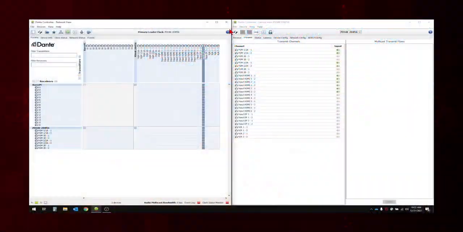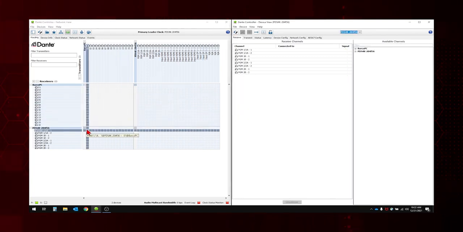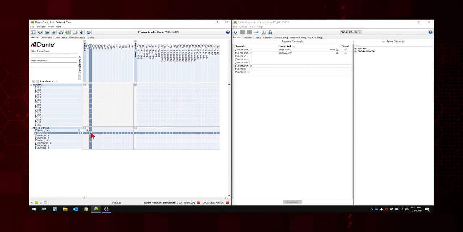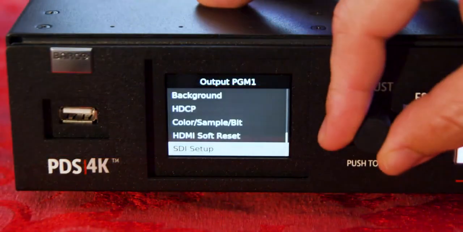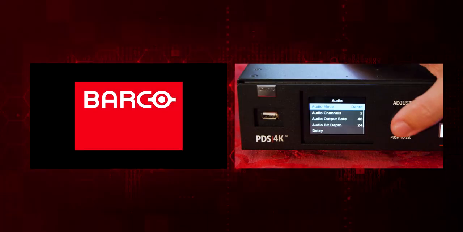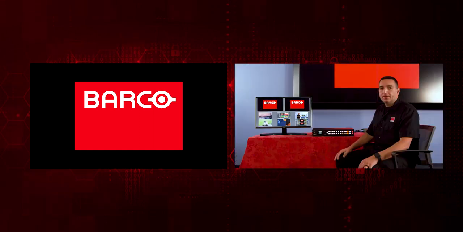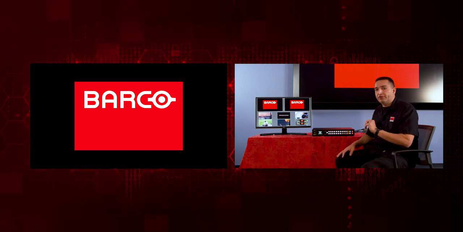The next audio mode I'll demo is Dante. Before we can hear audio from the Dante network on the program outputs, we'll have to use the Dante Controller software to subscribe some transmitters to the PDS 4K's program receivers. Once the subscription is complete, all we have to do is change the audio mode to follow Dante. Just like follow input, no matter what's on screen, we'll always hear that Dante subscription.